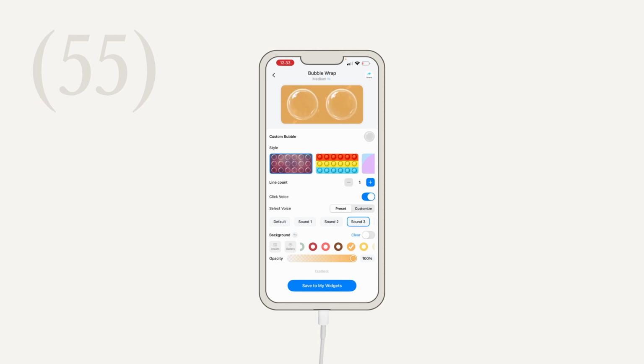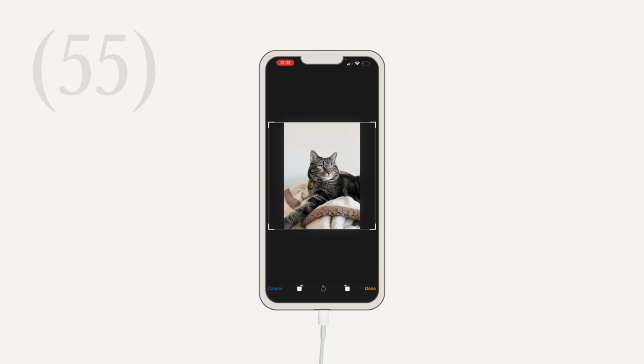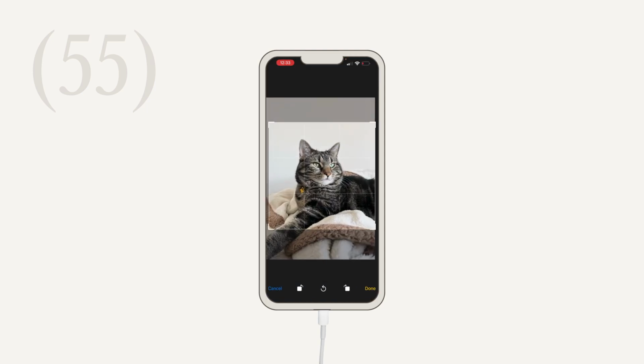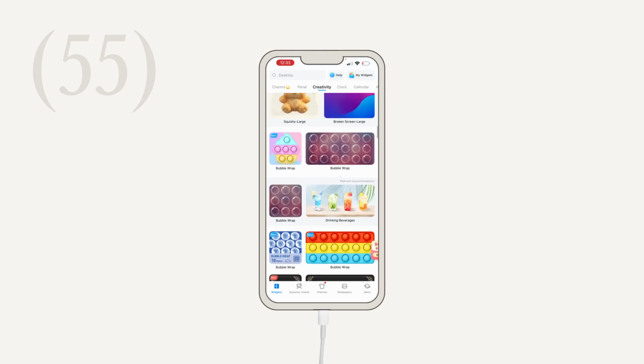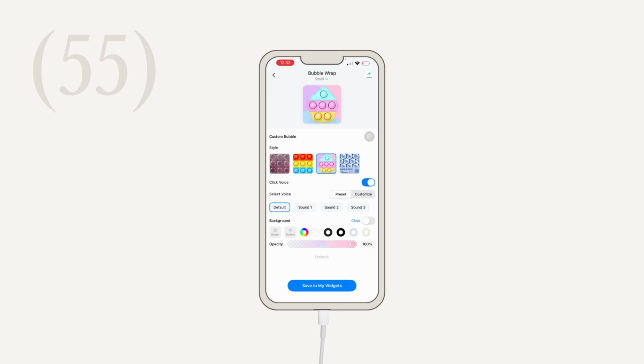And then you can also have your own custom bubbles. So if you tap on this little bubble icon here, you can choose any photo from your photo library to be your custom bubble. And then of course we also have a square version of this one. We have a couple different varieties. There's this one with the little cupcake, and then this blue one. But my favorite is definitely the default one.